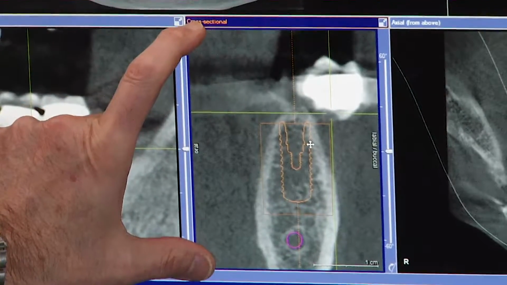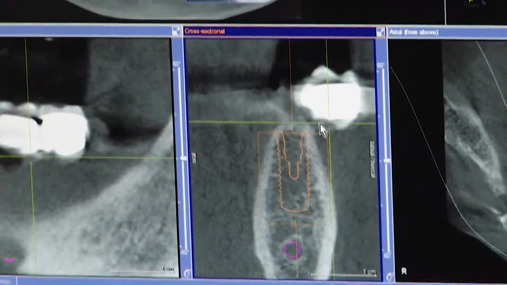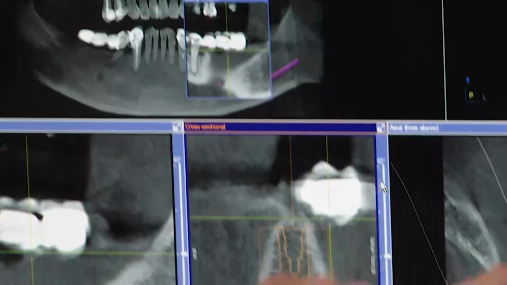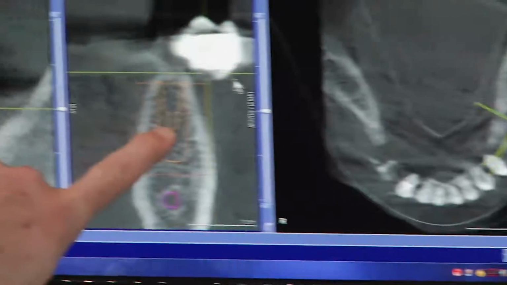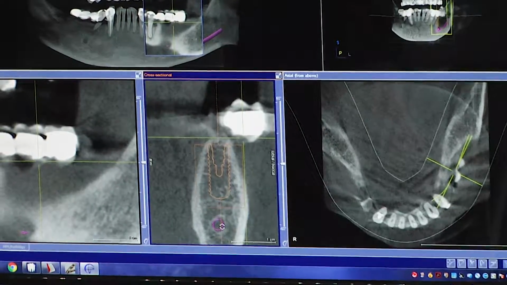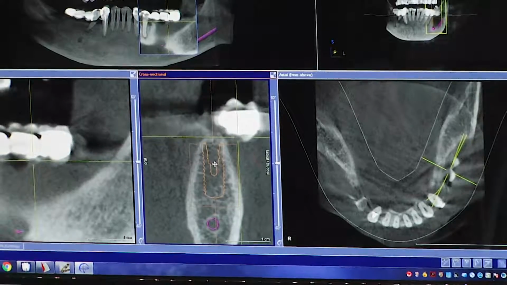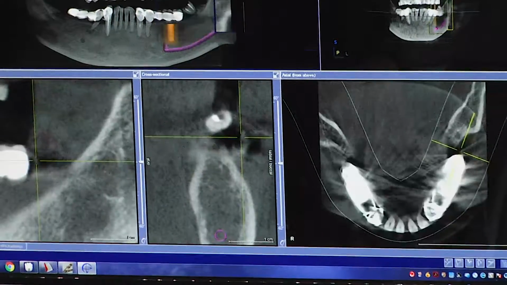This picture here is a cross-sectional view with a cut going right through this area right here, that allows me to place that implant. So I'm very far away from the nerve. I'm not worried about hitting the nerve in this case, and I can put a nice big implant into this area. So that's my first implant.